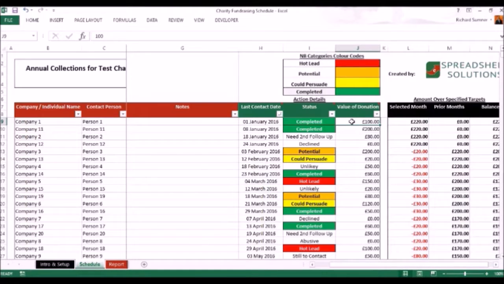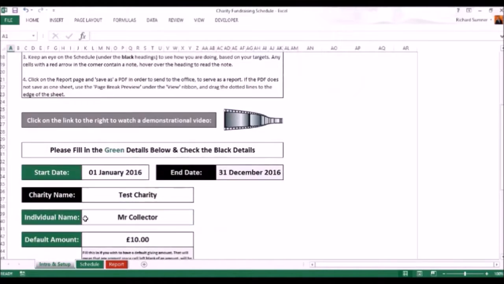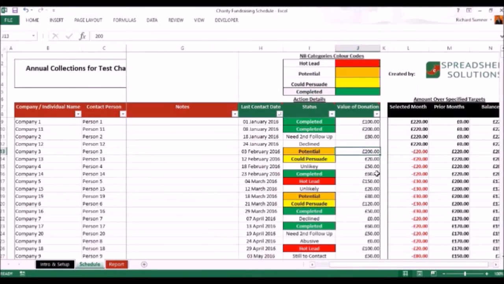Next, the value of the donation. Now, if you've selected a default, you can leave this blank. Leaving it blank will automatically take the default figure. So if I've said over here that it's £10 default, if you go to schedule and I leave it blank, that will take that value as £10. It won't show it there, but it's taking it on the report, which you'll see later on, as £10. So if you're using the default, you don't need to fill that in. If you do fill that in, whatever you fill in here will override the default figure.